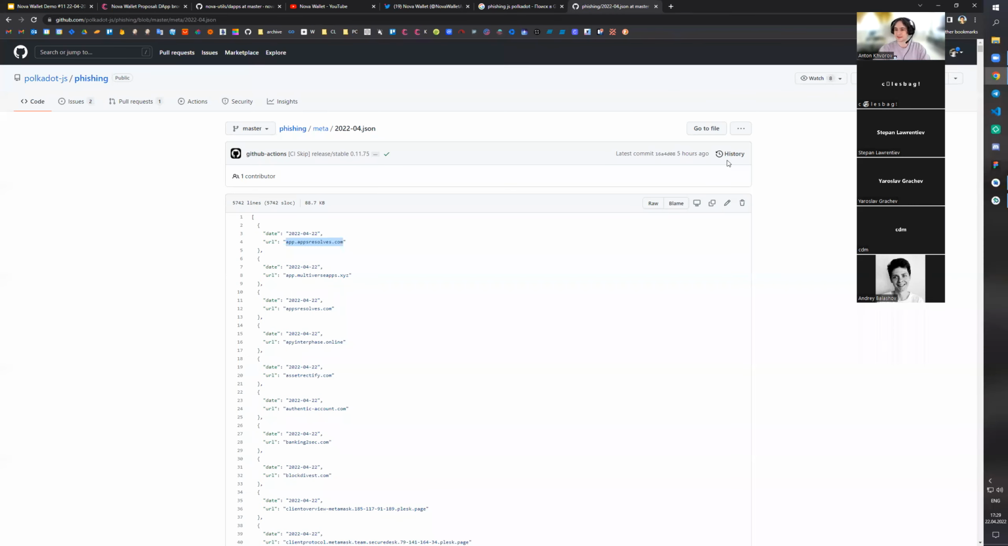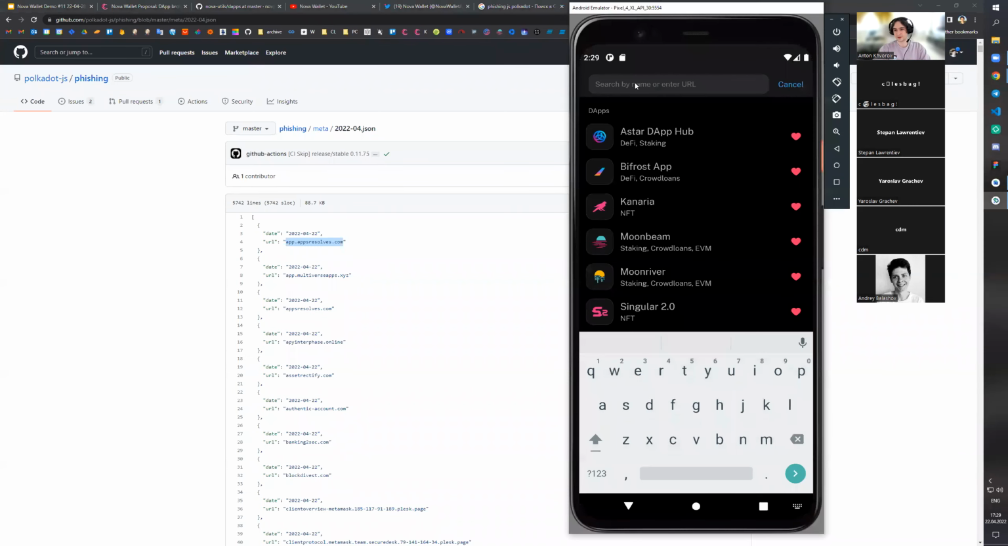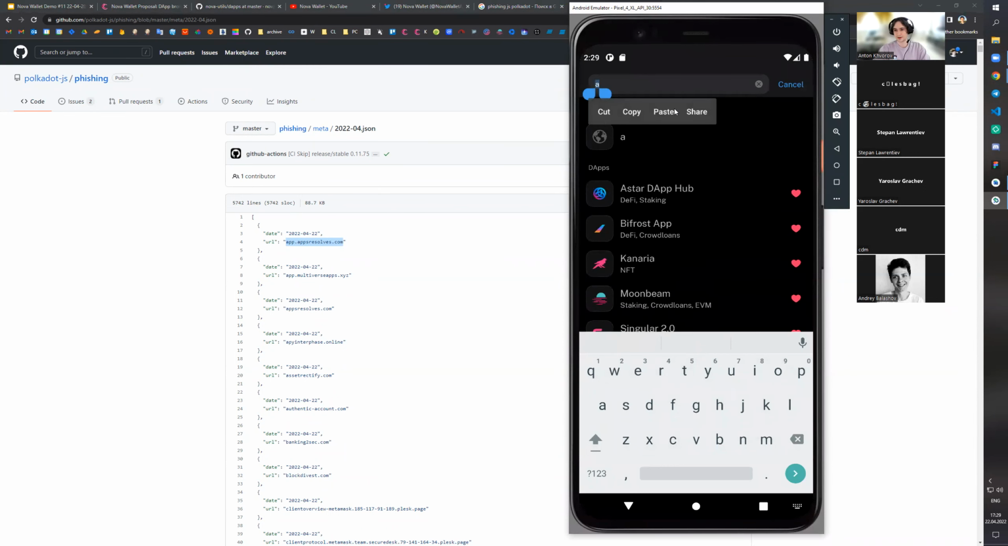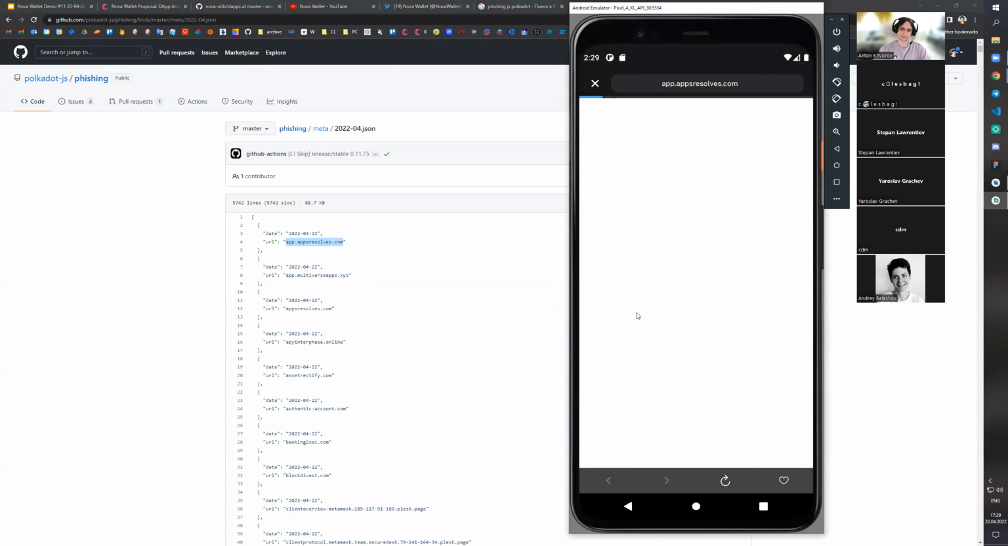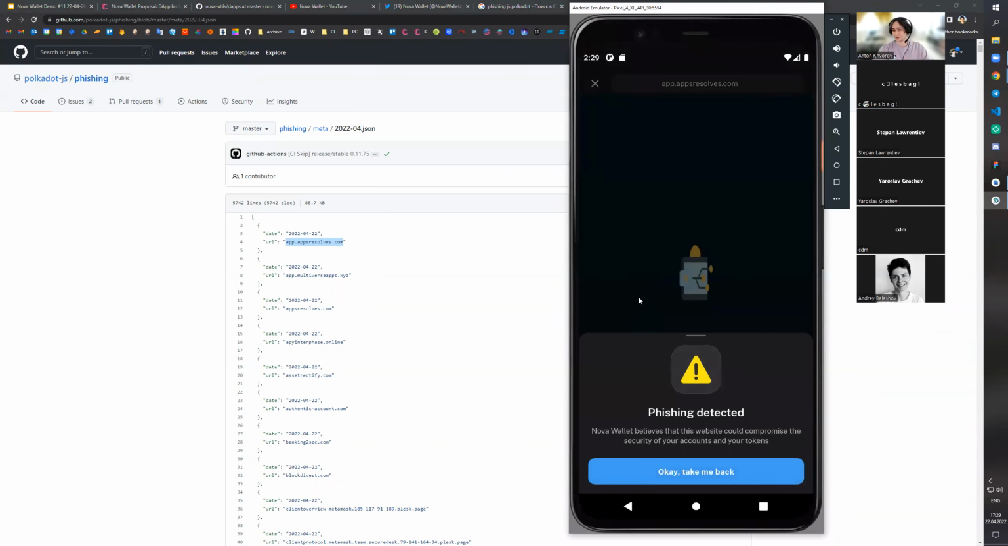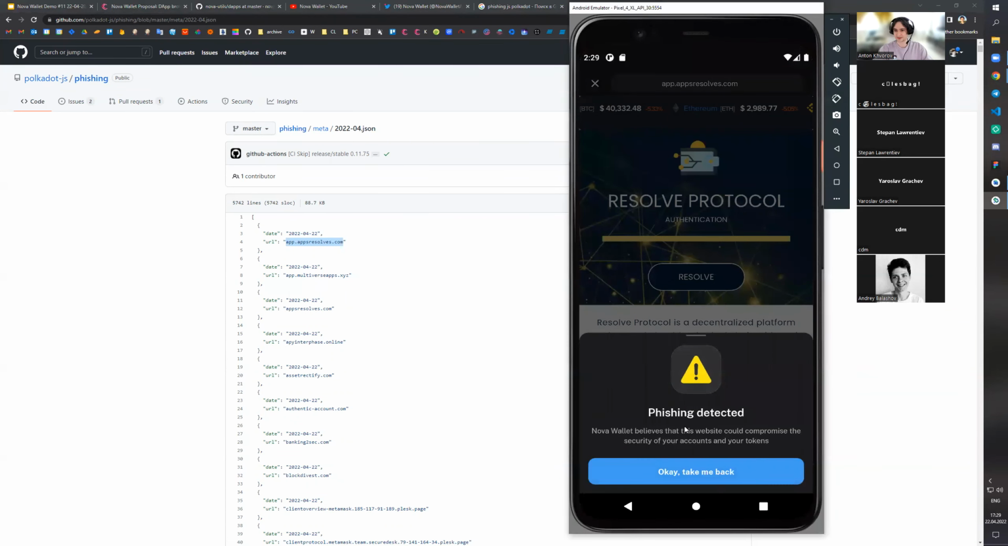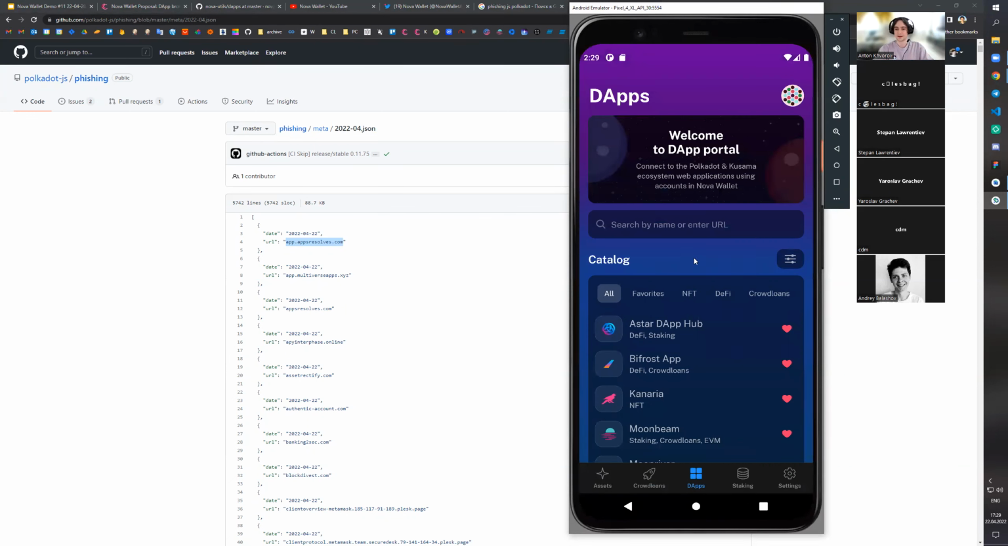So let's try the same thing in Nova. For that, we will go here. We will type the same URL for this DApp. And the same experience, basically, phishing detected. We can even see how this website works, but we cannot do anything on this DApp. So we can just either close the application or tap the button, take me back, and that will move us away from this DApp.